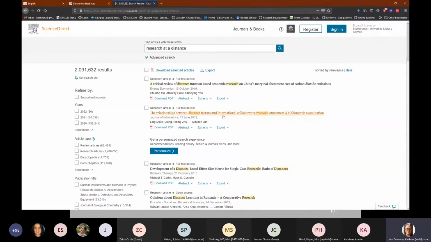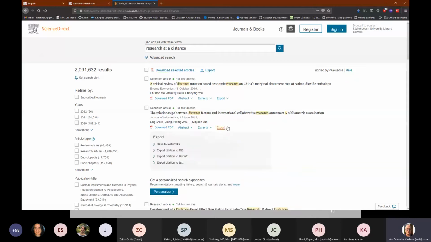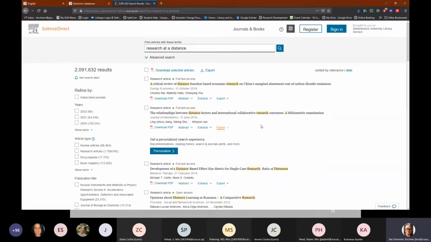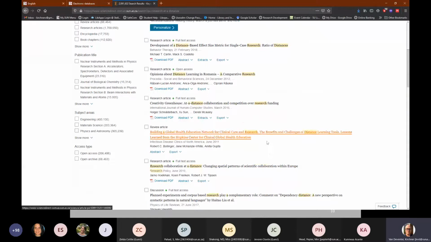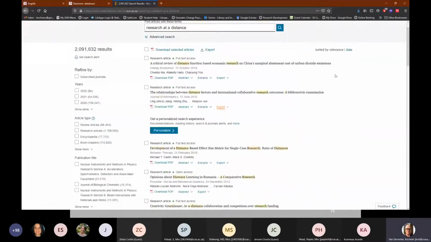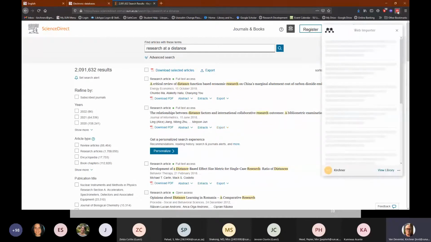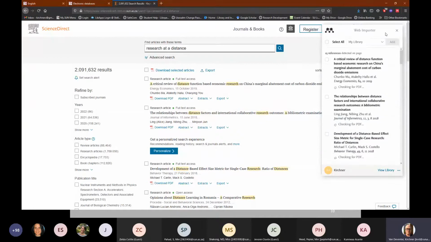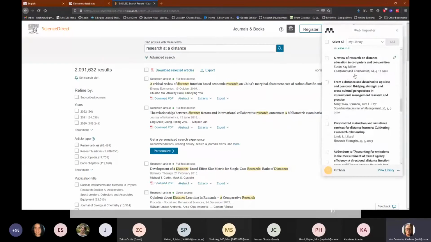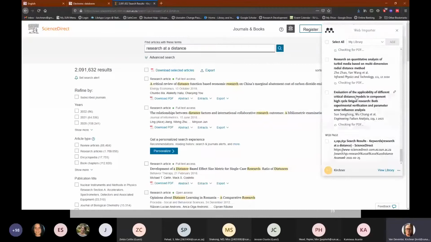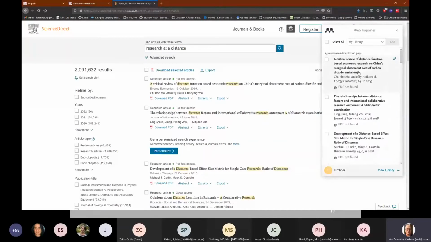Even before going into the article or the further details of the article, you can directly export it from here. But what is also very handy, especially on ScienceDirect, which is very well integrated with Mendeley, is that if you click on the Mendeley web importer, you'll see that all the results that appear on the website are available.